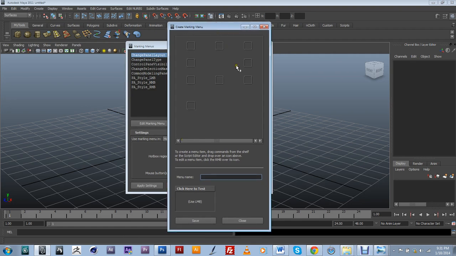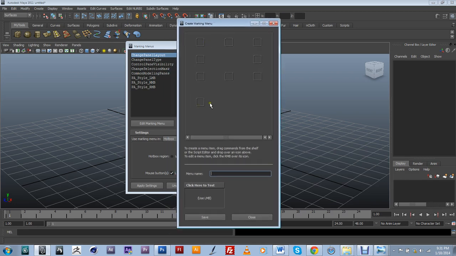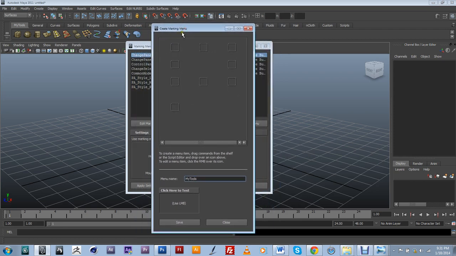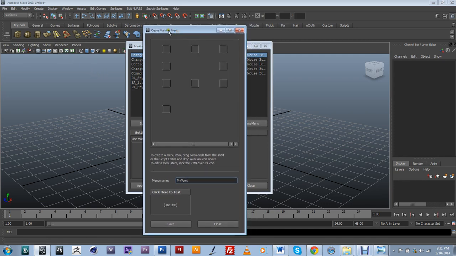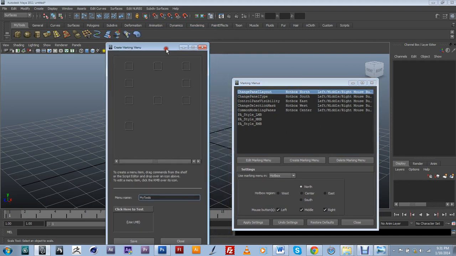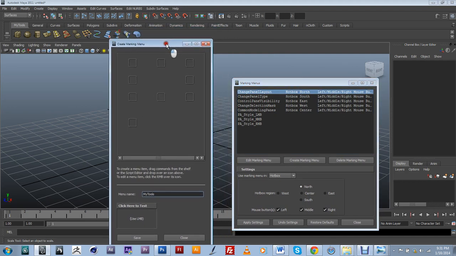Once I click on it, you'll see that it created a blank slate for me to add my own tools, and I'm going to start by assigning it a name. I'm going to call it My Tools, and start assigning things into my marking menu. So I'm going to go into the customized shelf that I created first, and then start dragging some of the tools that I had in my customized shelf right into my marking menu.